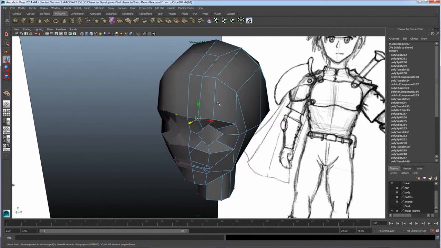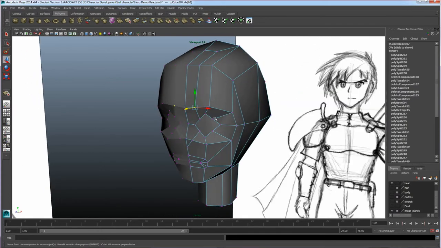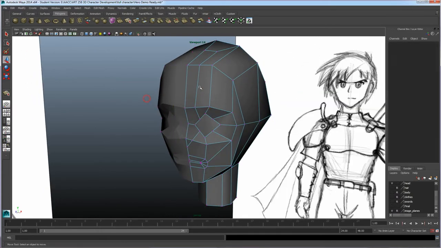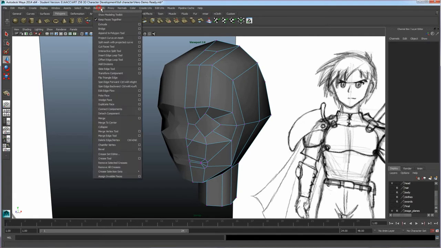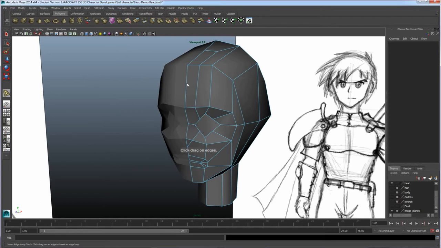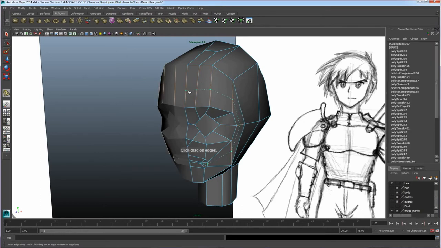So we have these set up. The next thing is we want to put another line. You can see there's a big gap right here in his head. It's not very square shaped, so I need another line going here. There's a really easy tool called Insert Edge Loop. I click on this one and click and drag, and you can see as I'm clicking and dragging with the left mouse button and not letting go, it gives me different options of where I want it to go.